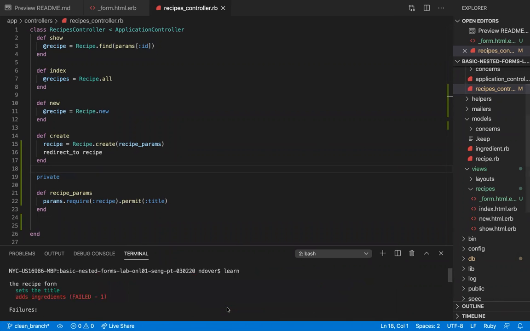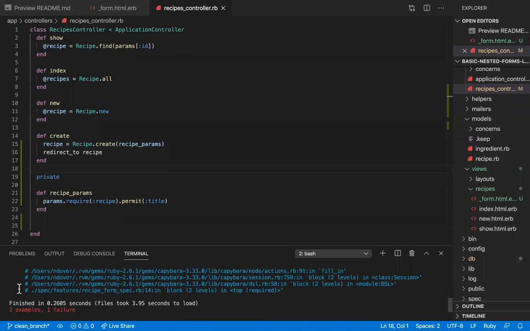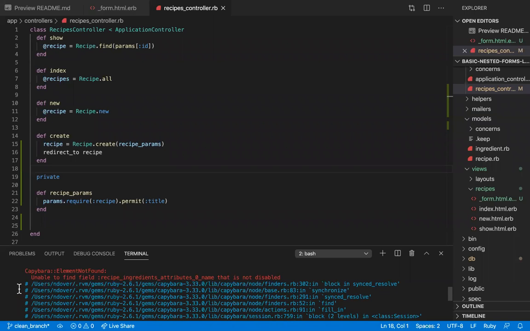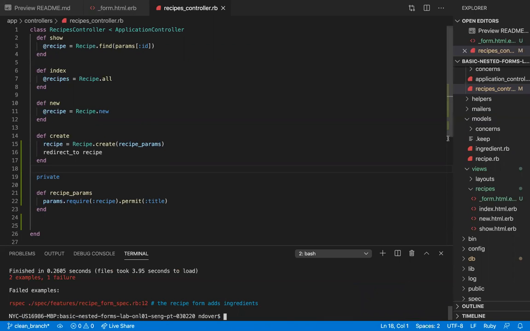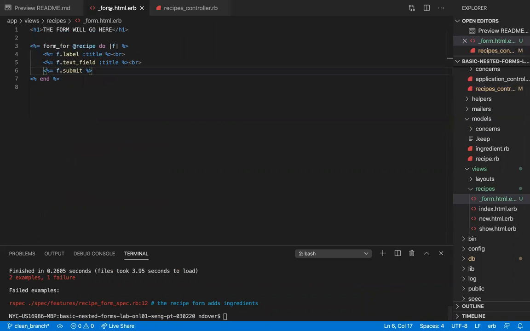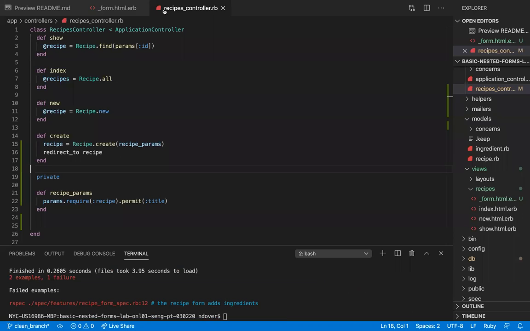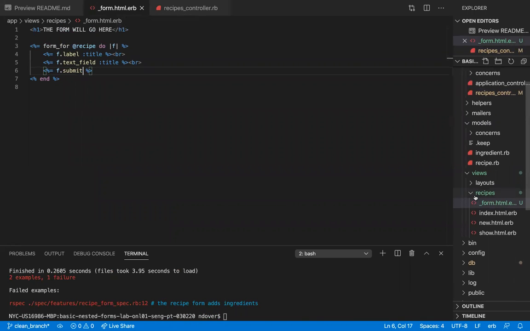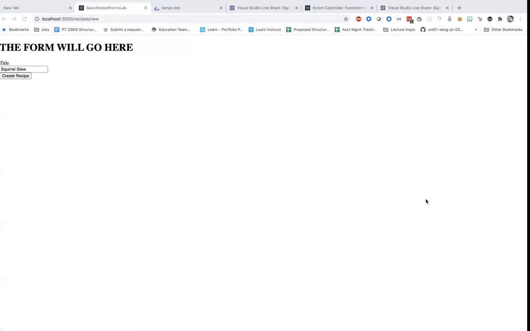Cool. So we actually just passed our first test. It sets the title. That worked. Adding ingredients is our next test, right? So at this point, we're trying to create a list of potential ingredients, right? So I'm going to now search fields_for.